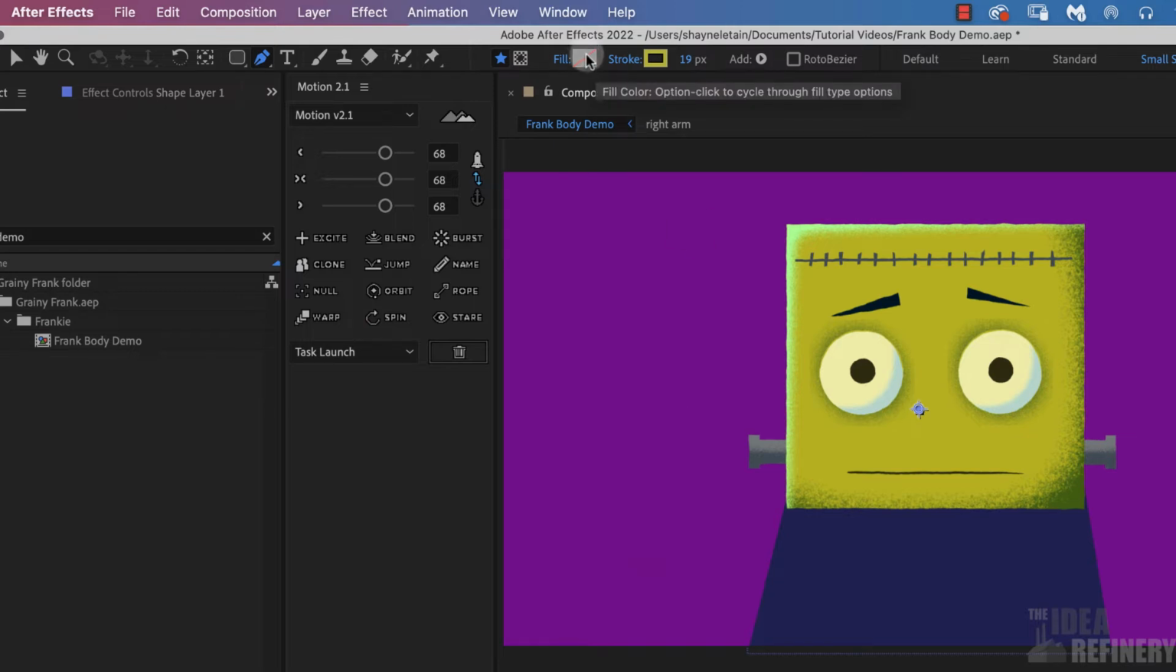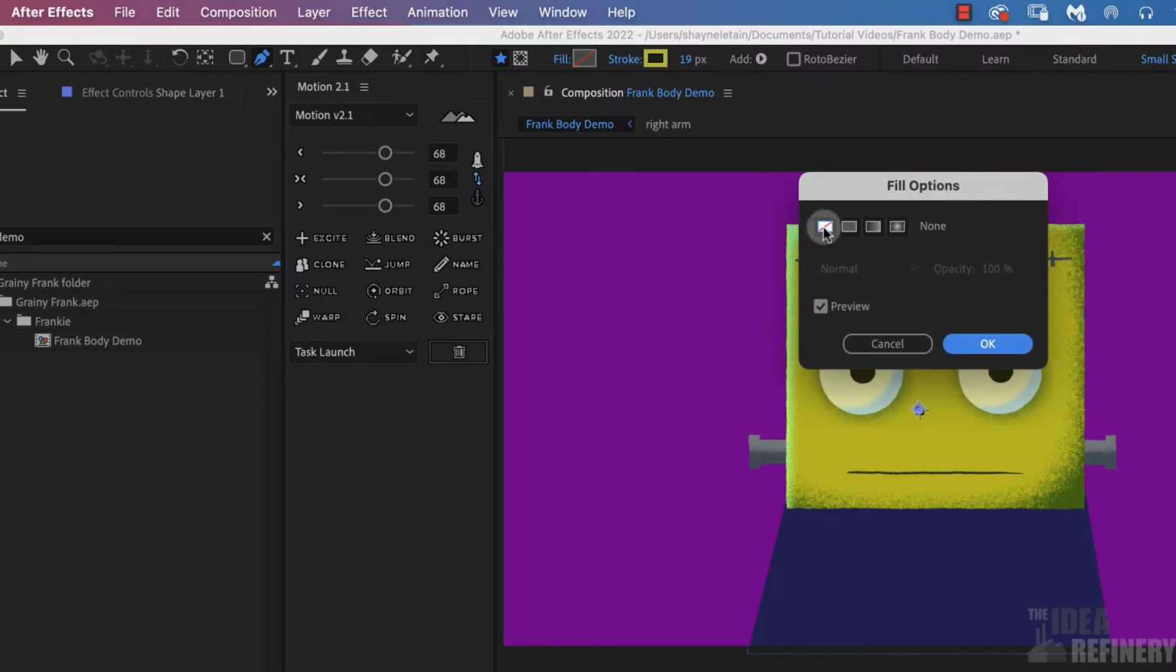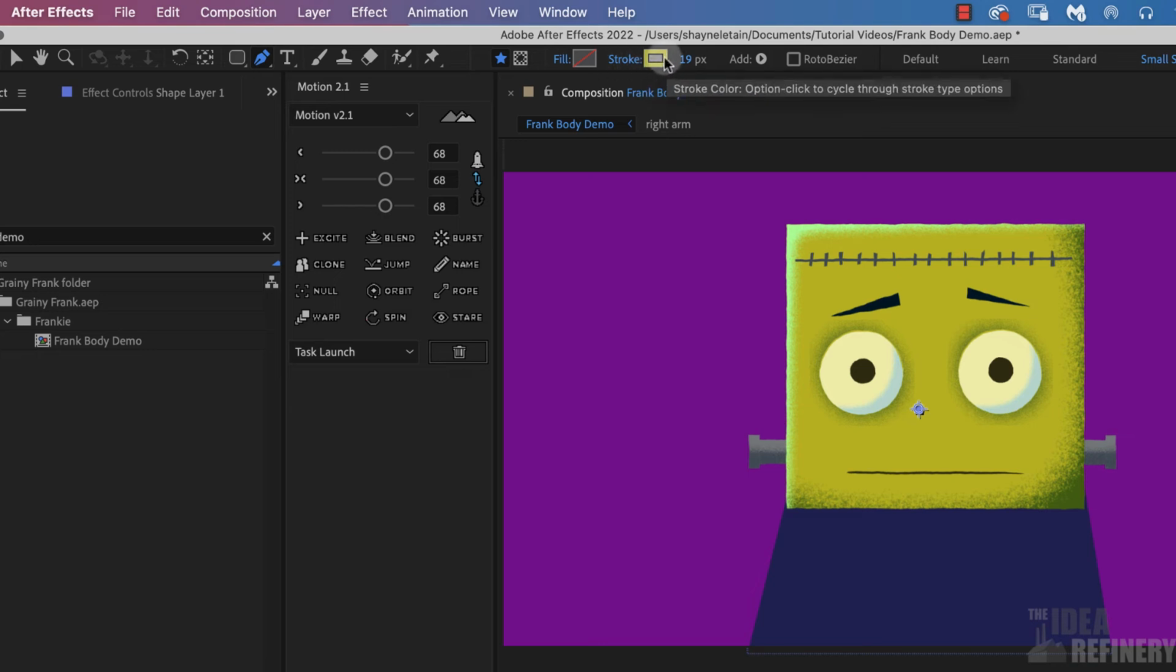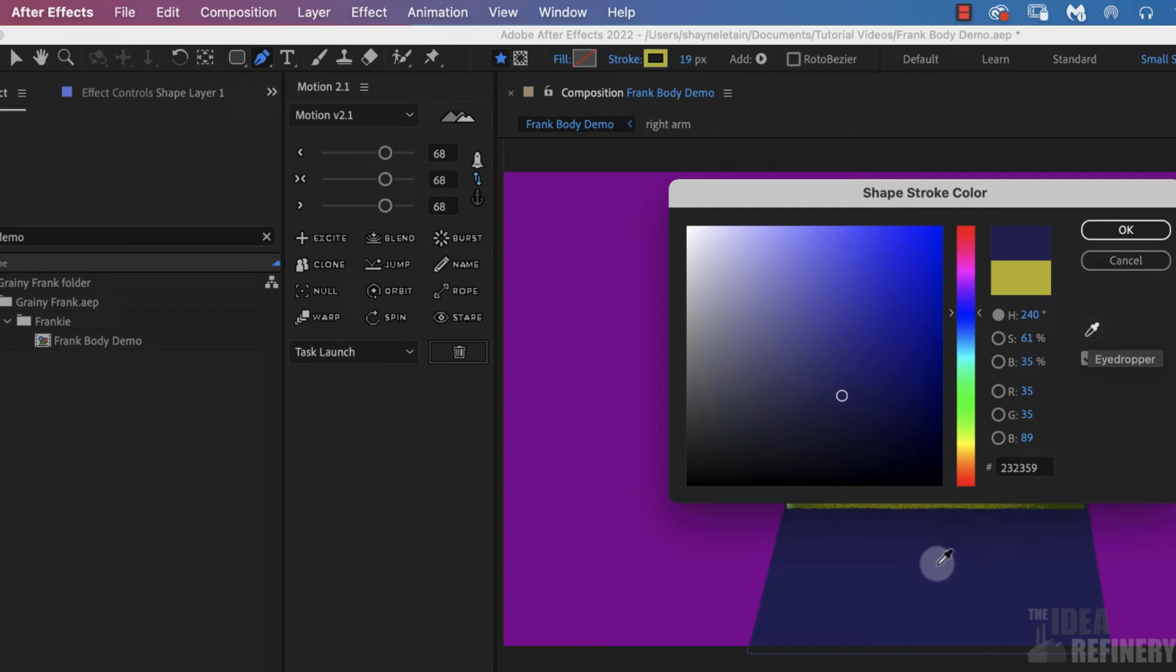The first thing I'm going to do is make sure that there's no fill on this shape. We're going to use a stroke only. The way you take away a fill is to not click on the color swatch window, but click on the name fill itself. And that will bring up the fill options, and just click on the none swatch on the left. For the stroke, this time we will click on the color swatch. Let's click on the eyedropper and sample the blue from Frankie's body. And I'm going to say OK.